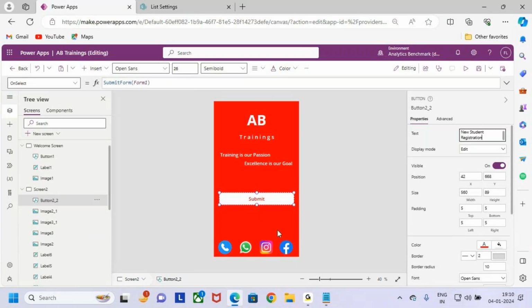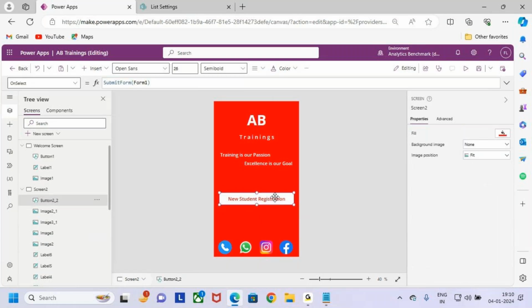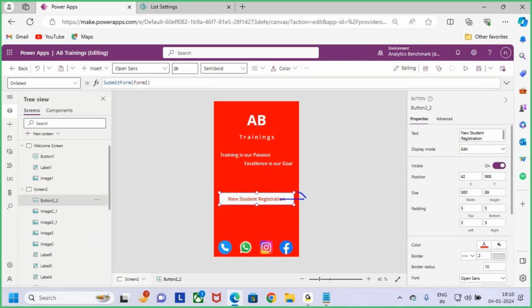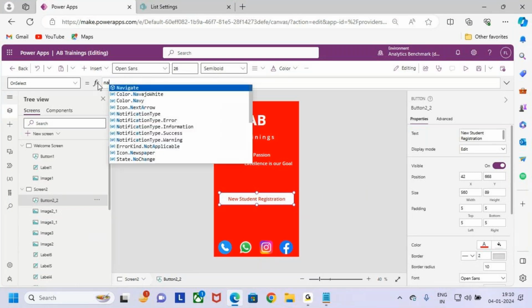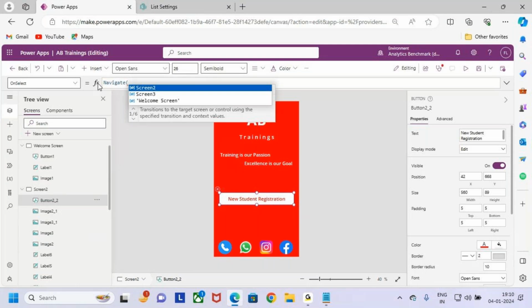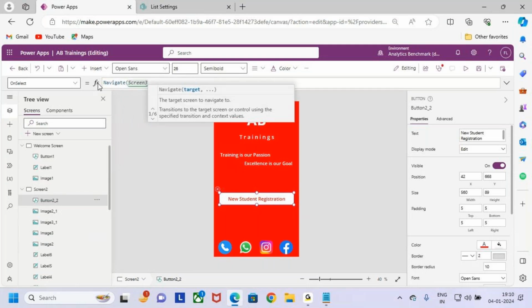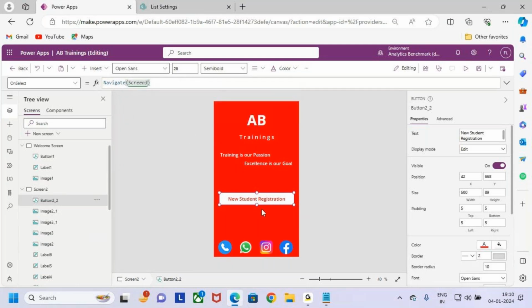New student registration. Click on the enter button. Now this is one button, guys. On select of this button, I want to navigate to screen 3, where I have the form. Select this button, go to the on select property, remove this submit form, and use the navigate function to move to screen 3. Now save the app, go and play it.